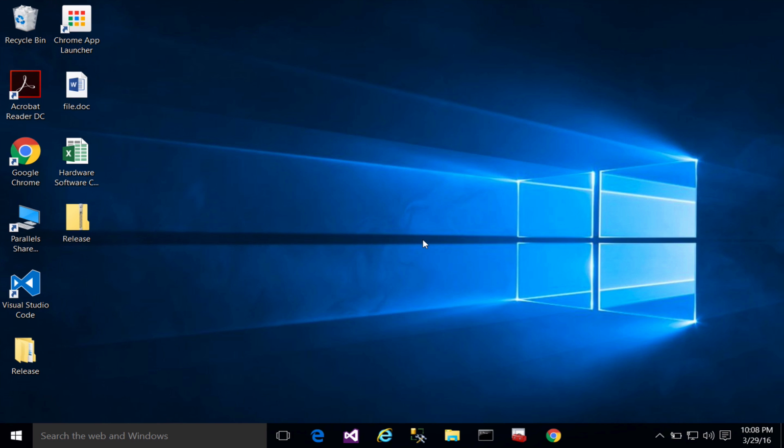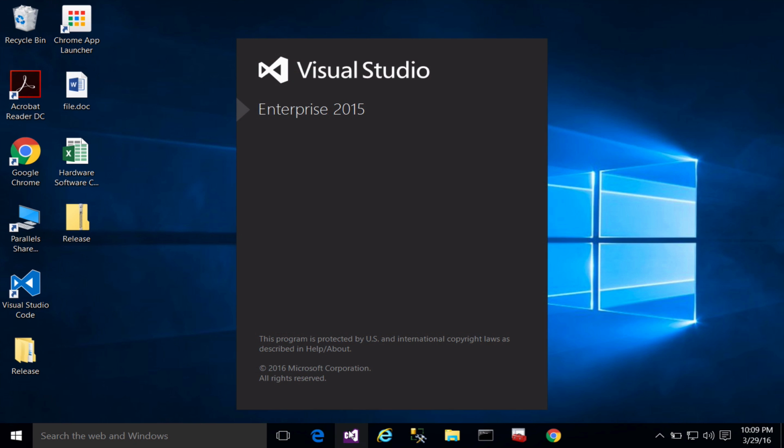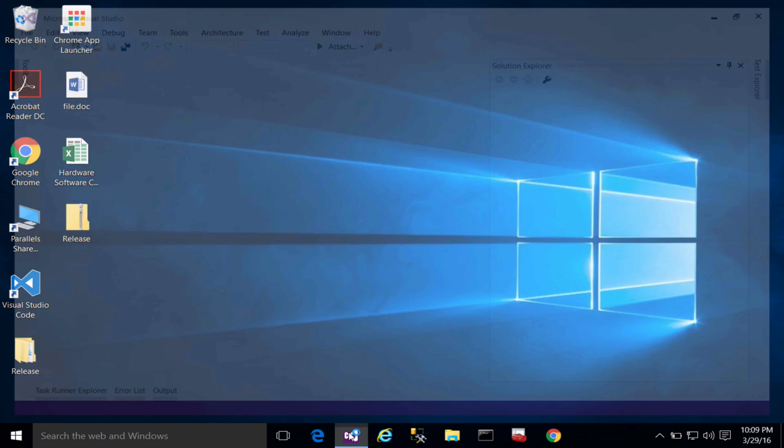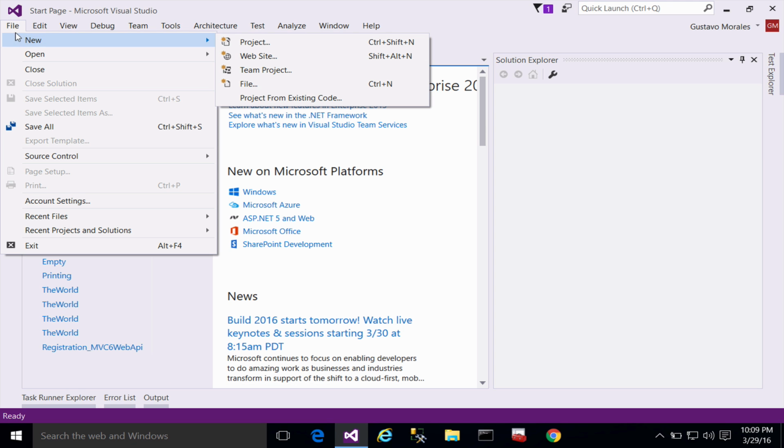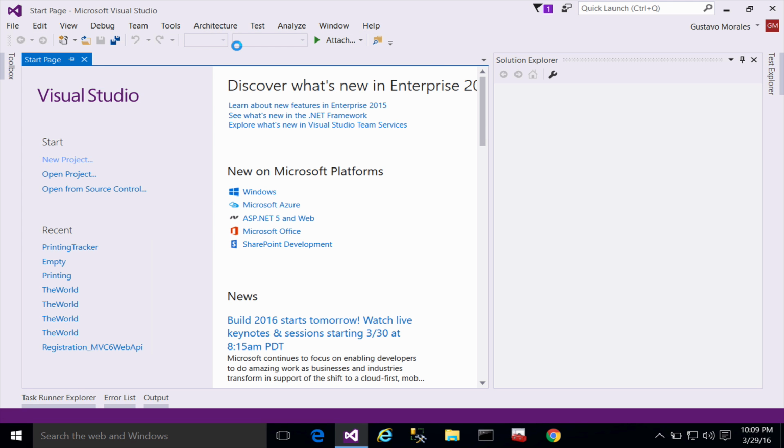Today I will be teaching you in this tutorial how to create your first ASP.NET MVC 5 web app. You first will click on the Visual Studio icon. Hopefully you have it saved on your taskbar. Then you click on File, New, Project.